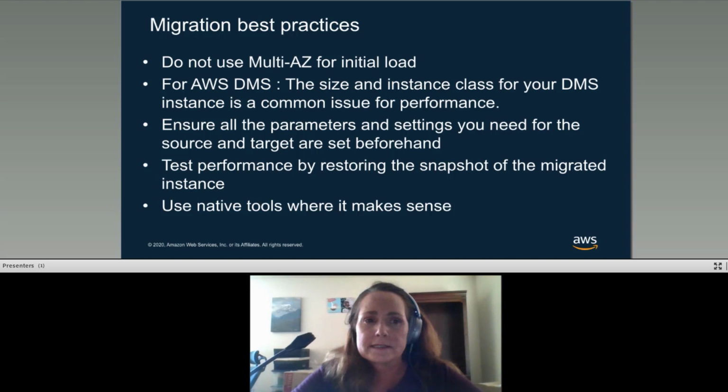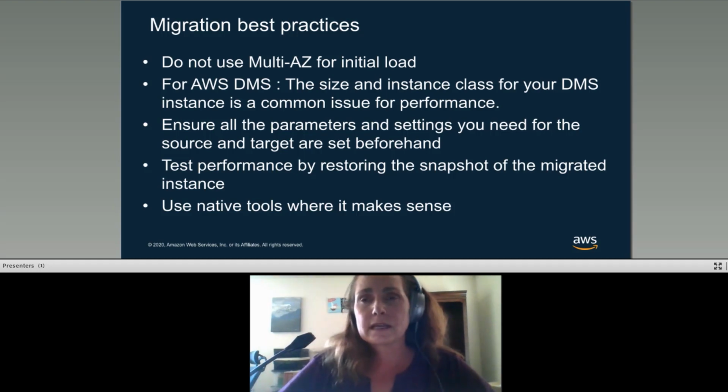Okay. Best practices. Again, multi-AZ, take that off especially for testing. It just slows things down. For DMS, the size of the server is important. Before you start, ensure all of the parameters are set up, not only for customers, but for me. That's one of the things I find myself spending time on, when I should have taken time in the beginning and set up everything you're supposed to set up. Test my performance. I can restore the snapshot of the migrated instance, and then use those native tools where it makes sense.